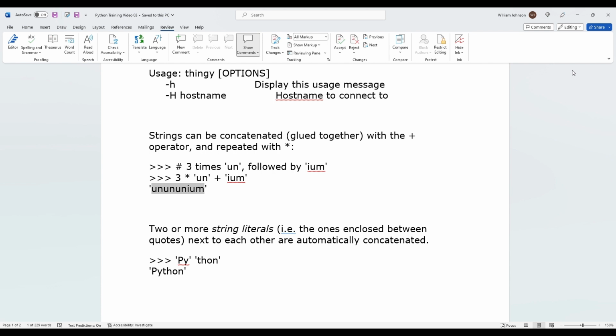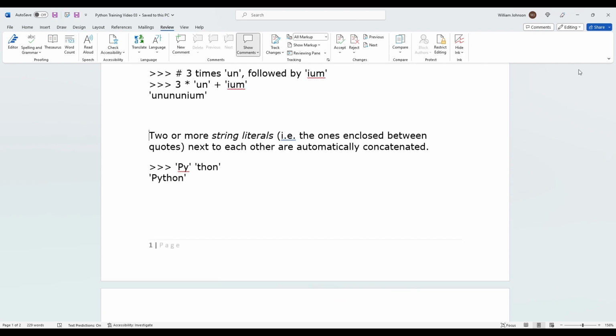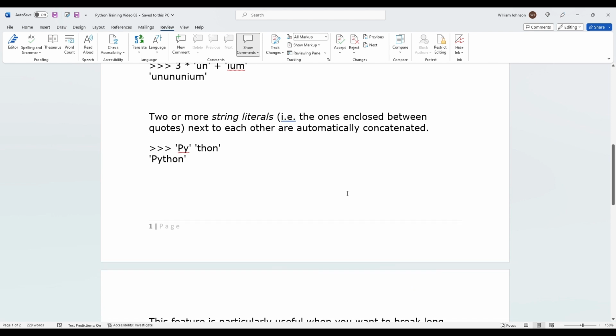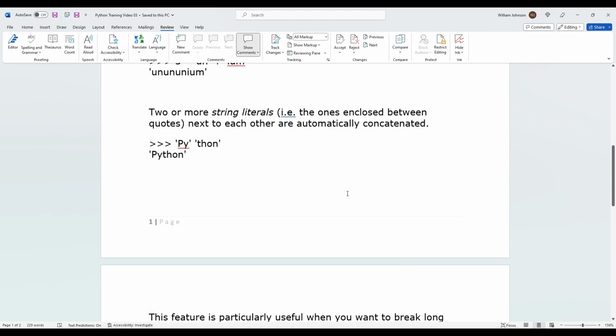Ununium. Okay, I had some difficulties getting this to work, but I solved the problem. We'll talk about it when we get over to the part where we're looking at the code. Now we're going to talk about example 3. Two or more string literals, the ones enclosed between quotes, next to each other are automatically concatenated. In this one, they're taking 2 bits and sticking them together.